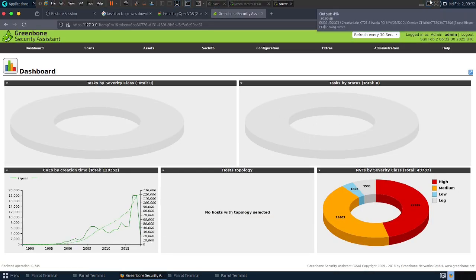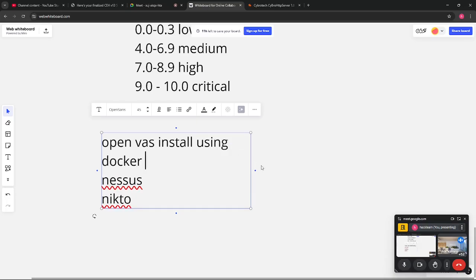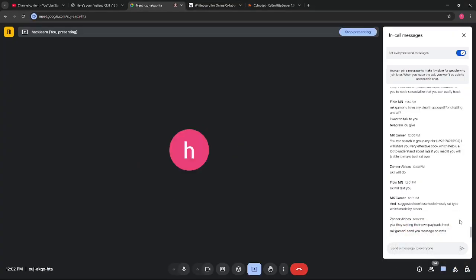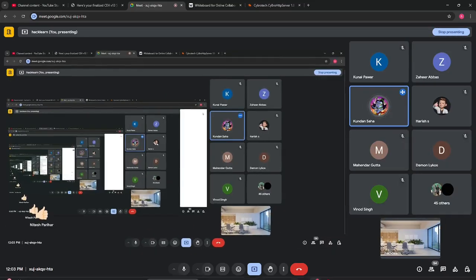So that's how easy it is to download OpenVAS using Docker. So always install OpenVAS using Docker. I used Docker to install this particular OpenVAS, and I hope everyone understood how I installed OpenVAS. Is it clear, everyone? Can you repeat it again? I'm just stuck on the tasthacks page.